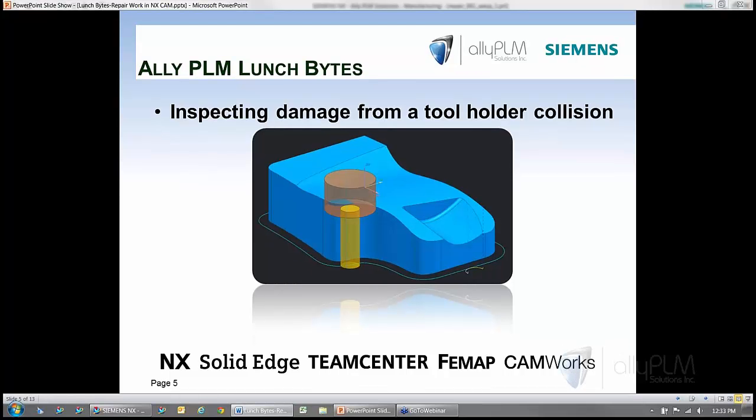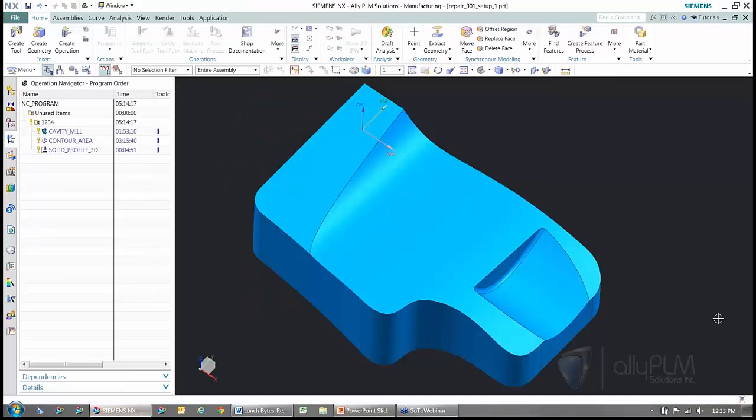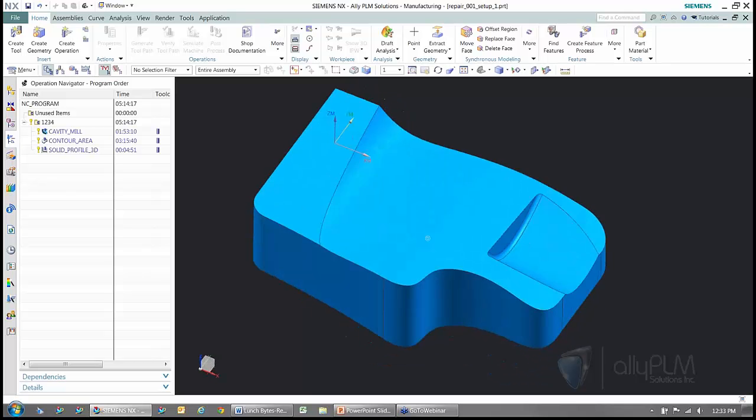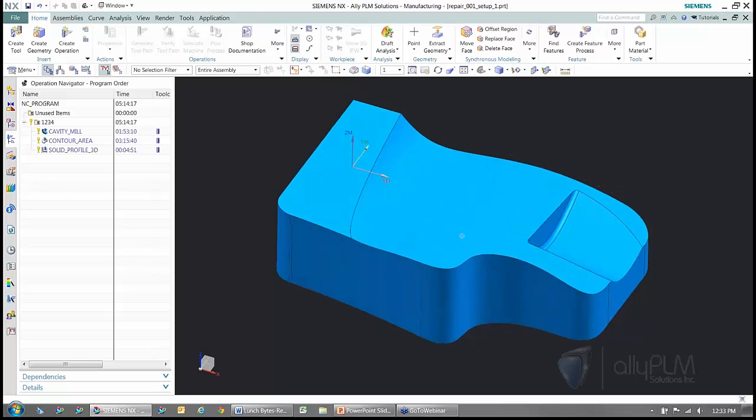So we're going to look at the first part, and we're going to talk about inspecting damage from a tool holder collision. This part has a solid profile 3D operation using a 30mm cutter with a length of 105 millimeters. However, the part was run out on the machine with a cutter that was only 95 millimeters out of the holder, which caused the holder to gouge the part.